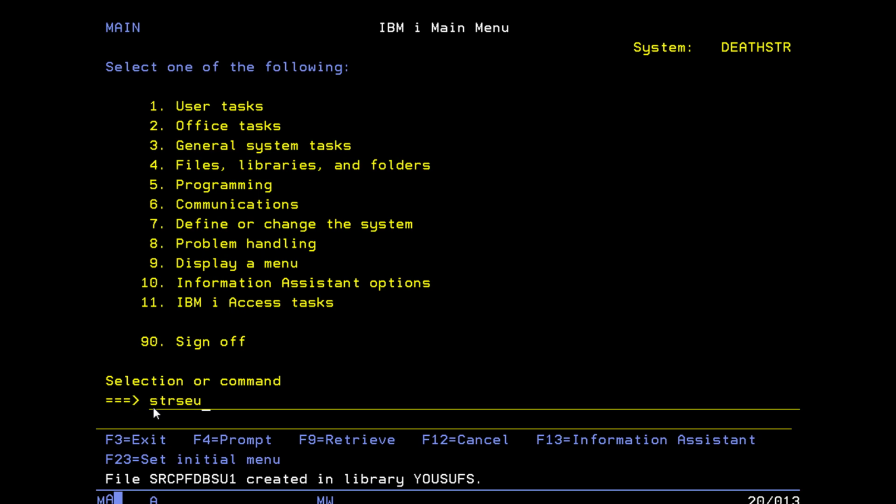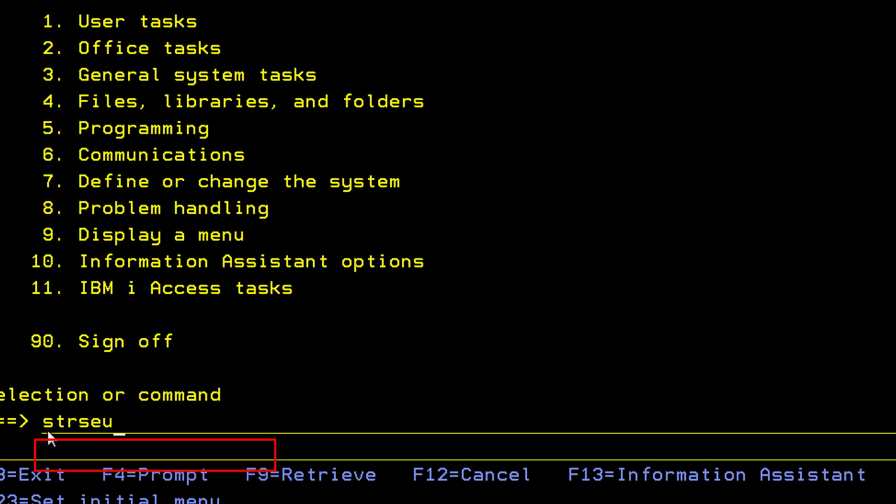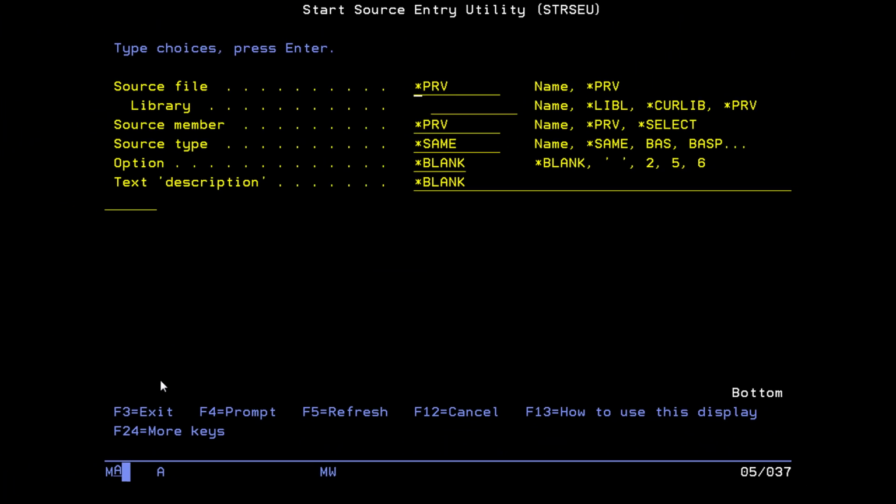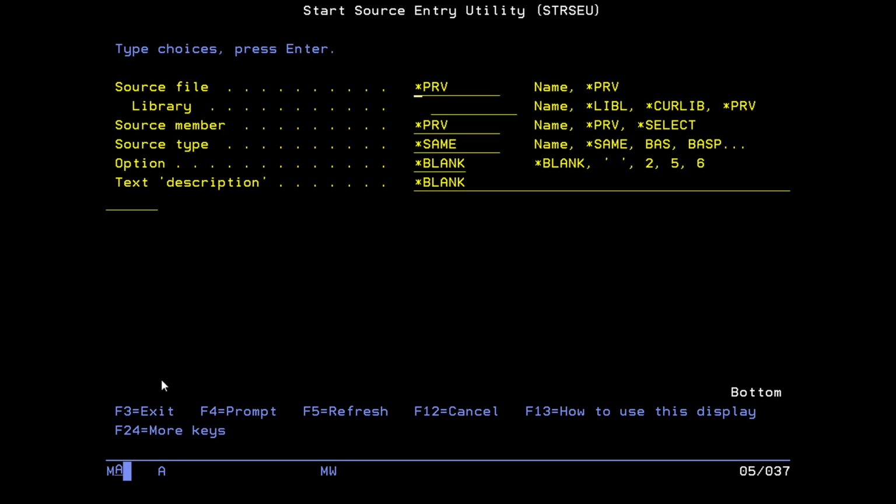However, if I press enter on source entry utility, it is going to give me my last source member that I created. I want to create a new member and not look at my last member. So therefore, I will issue an F4, which is for the prompt. Now, over here, it is asking me what is the name of your source file, which is the file that I created, srcpf-dbsu1. This is the source physical file database summer1 that I created.